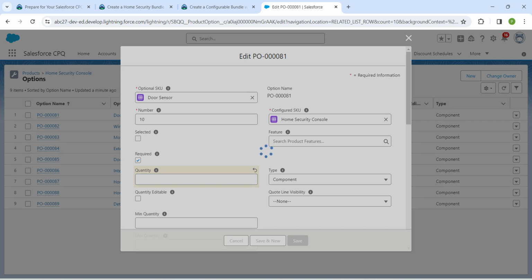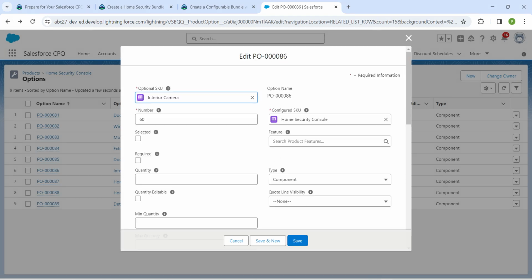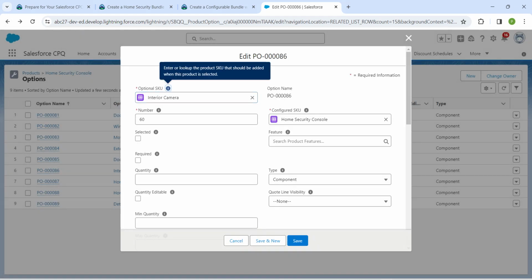Do this for the next 4 components as well. So here, except the last three, I have removed quantity for all of these components. Once it is done, click on Back. Close this and again click on Back.